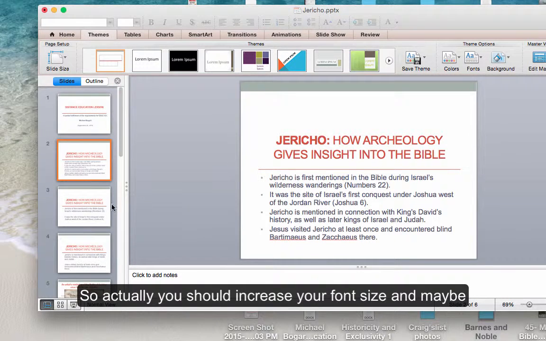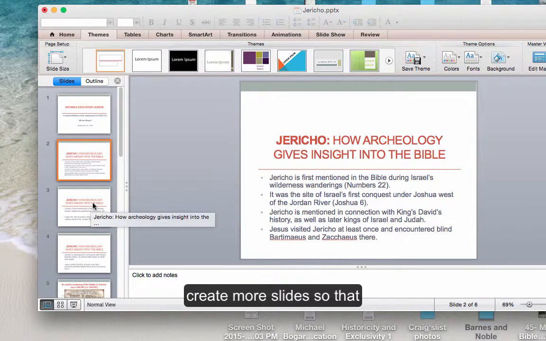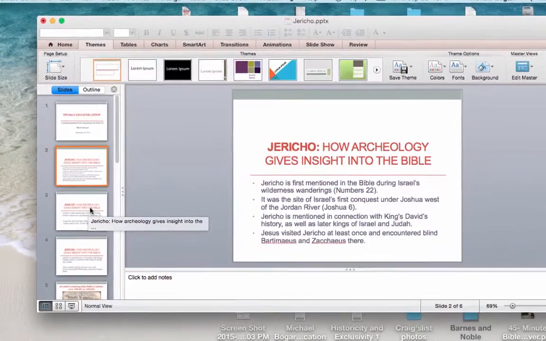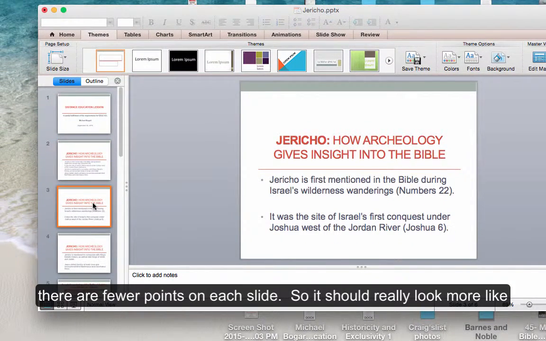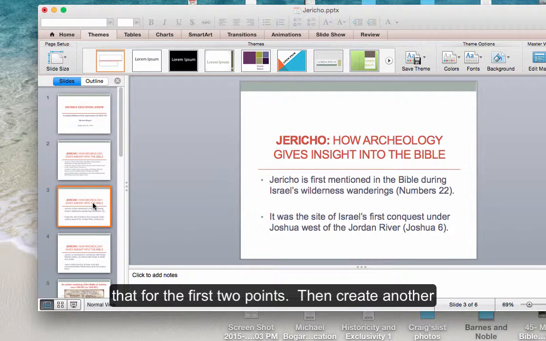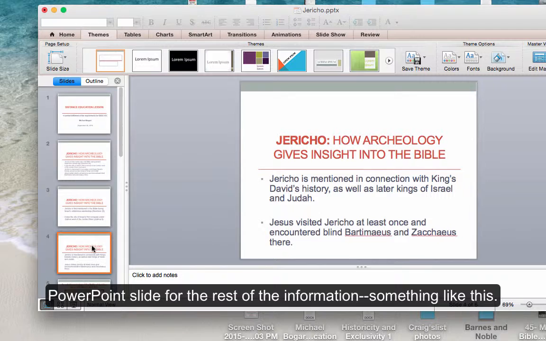So actually, you should increase your font size and maybe create more slides so that you can get fewer points on each slide. So it should look really something more like that for the first 2 points, and then create another PowerPoint slide for the rest of the information, something like that.